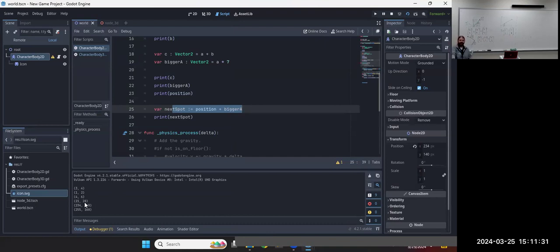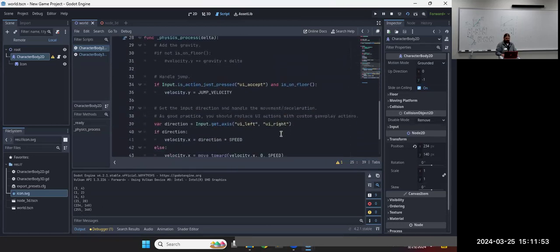So positive y is down in the 2D dimension. The positive y is up in the 3D dimension. So that's a big change. But it goes 21 units horizontally, so to the right, and 28 units down, and we're going to add that to the current position. And then that'll be our next position.